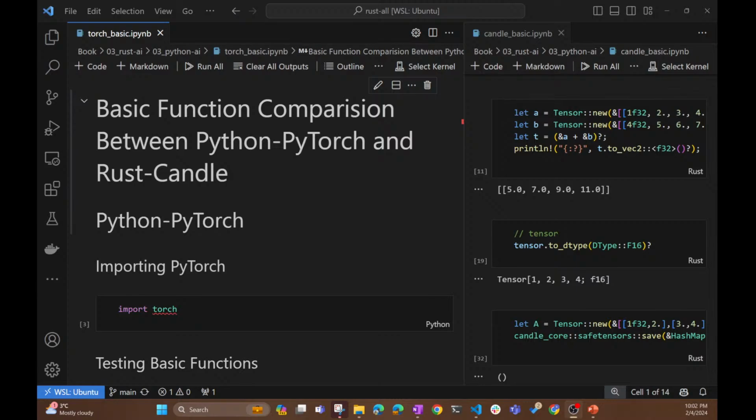This is Seung Kim. Today, I will talk about Candle. Candle is a Rust AI library, which is provided by Hugging Face. So I will compare how to use Candle and how to use PyTorch.